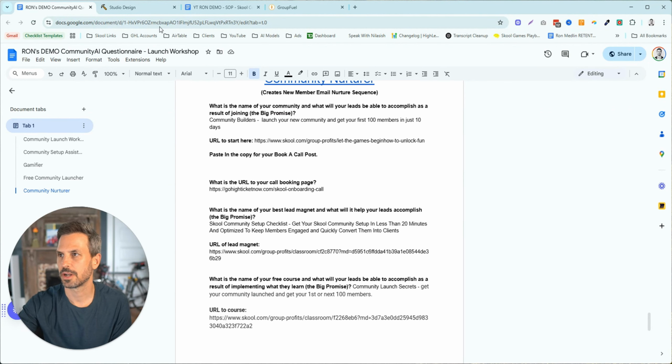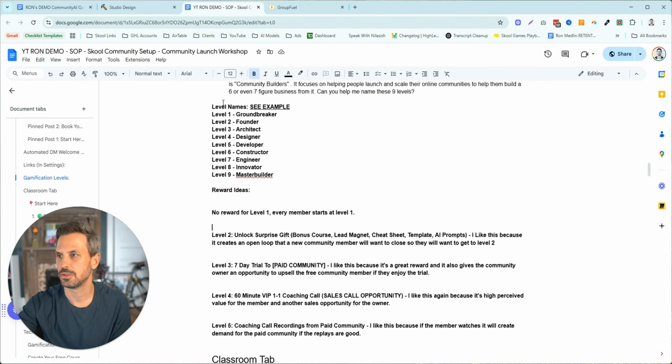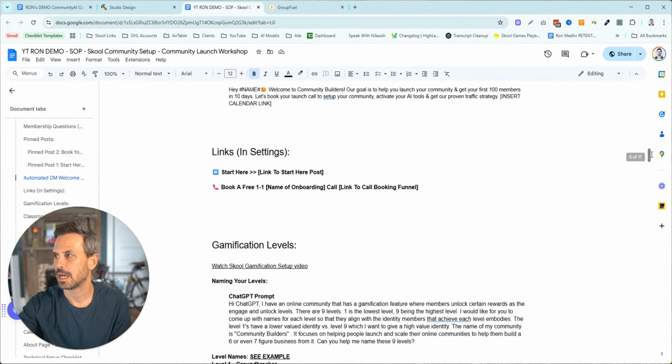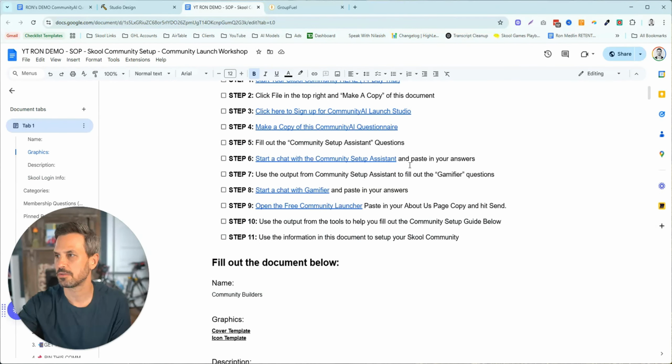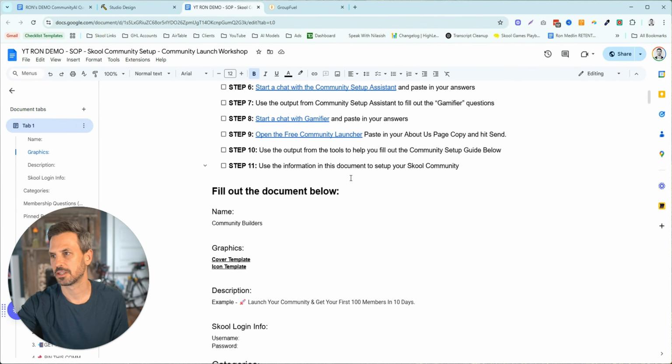All right, so now we're going to actually move on, and we're going to start to actually build out our community. We're going to fill in this guide first. So I'm going to take a little break, and I'm going to fill this out, and I'll let you know how long it took me to fill this thing out. All right, see you in a second.